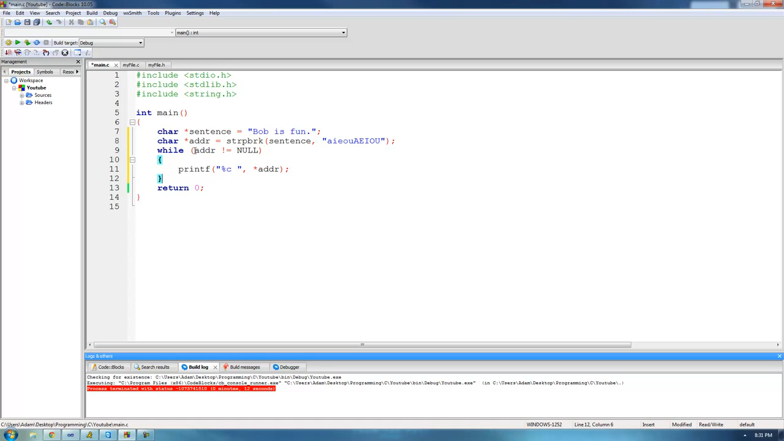We need to change the value of addr inside of our loop so that it goes to the next vowel inside of our string right here. So we're going to go ahead and say addr equals strpbrk, for string break, and then our first parameter is just going to be sentence, since that's the string we're looking through, and then our second parameter is just going to be this character set right here. So we'll just paste that right here, and again, this is not going to work. Right up here, this function is just going to return the address of this lowercase o.